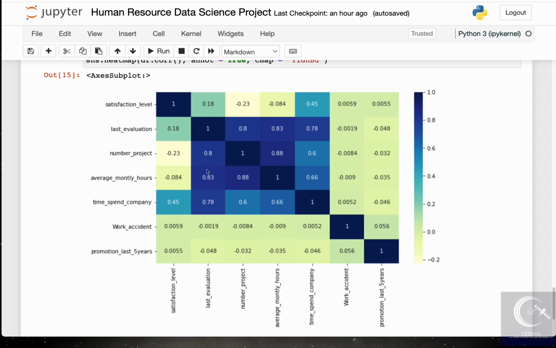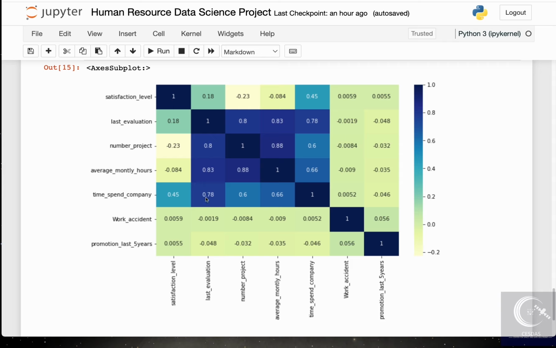So let's understand what's happening or what these scores possibly tell us. So let's start with this 0.78, between the last evaluation score and the time spent in the company. So simply this value of 0.78 tells us that the more you stay in the company, the higher your score in the last evaluation. That is one option. Another option is the shorter you stay in the company, the lower your score in the last evaluation.